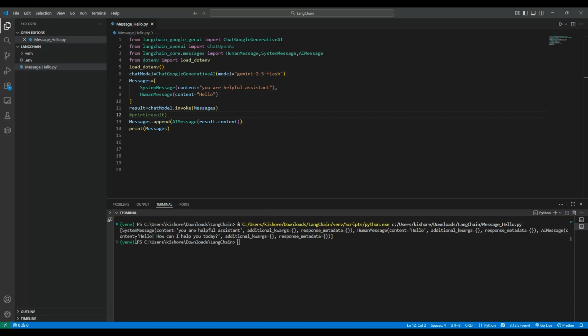Now you can clearly see the system message that we have set, and then the human message which was sent by us as hello, and then the AI message, hello, how can I help you today? So we are only extracting the content of the response which we received from the LLM.